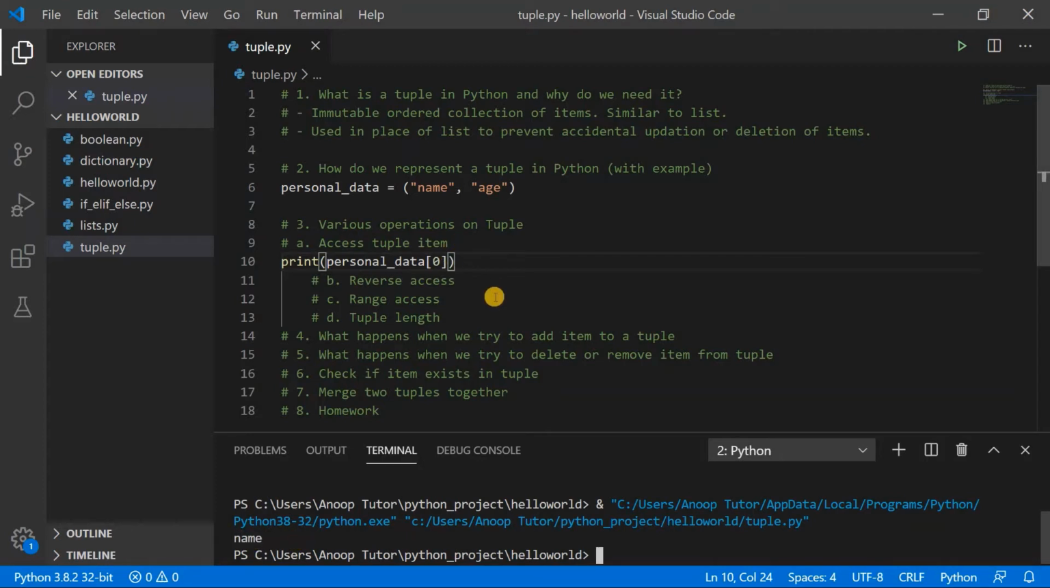Now we move on to the next example, which is to reverse the access, which means we want to find the last item from this tuple, which is the age.